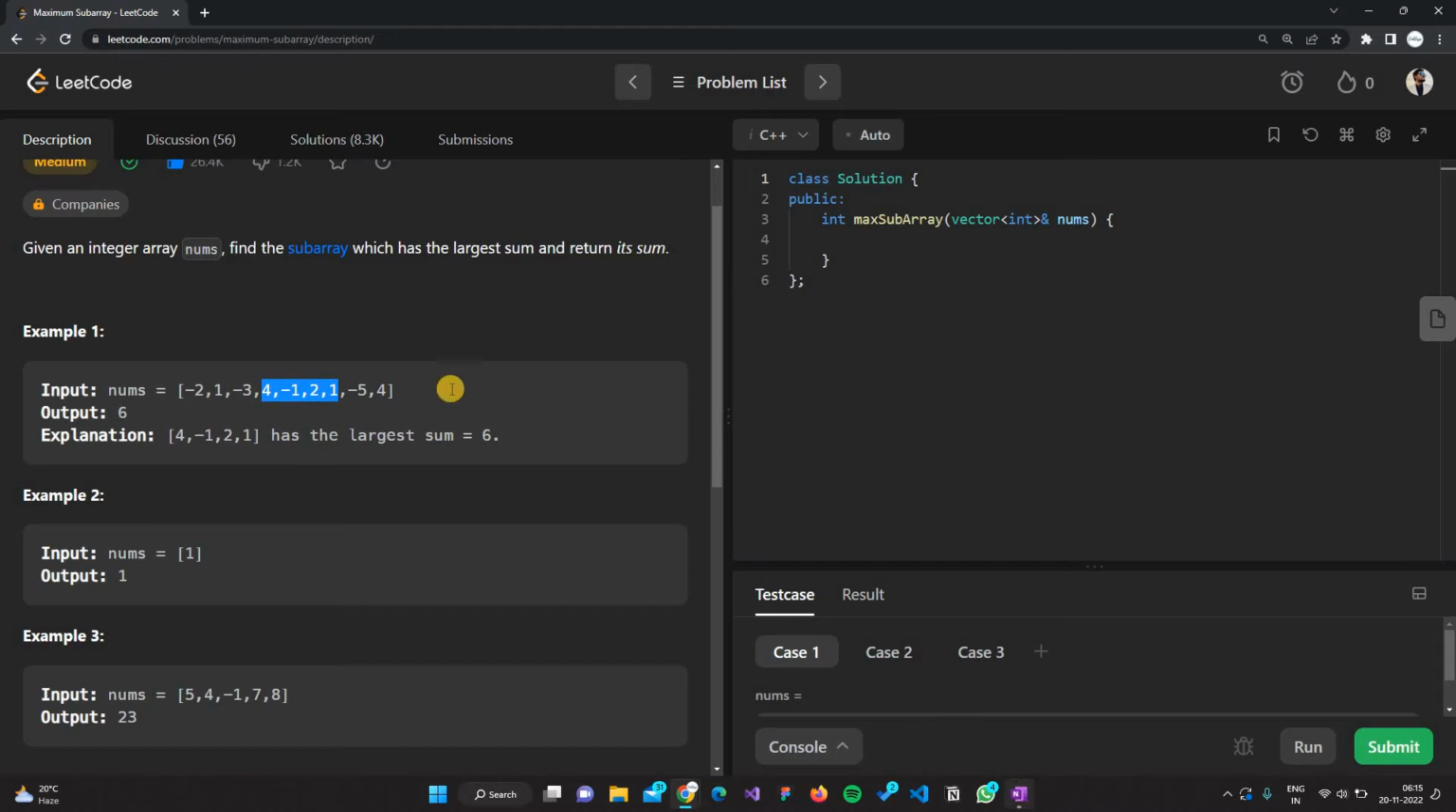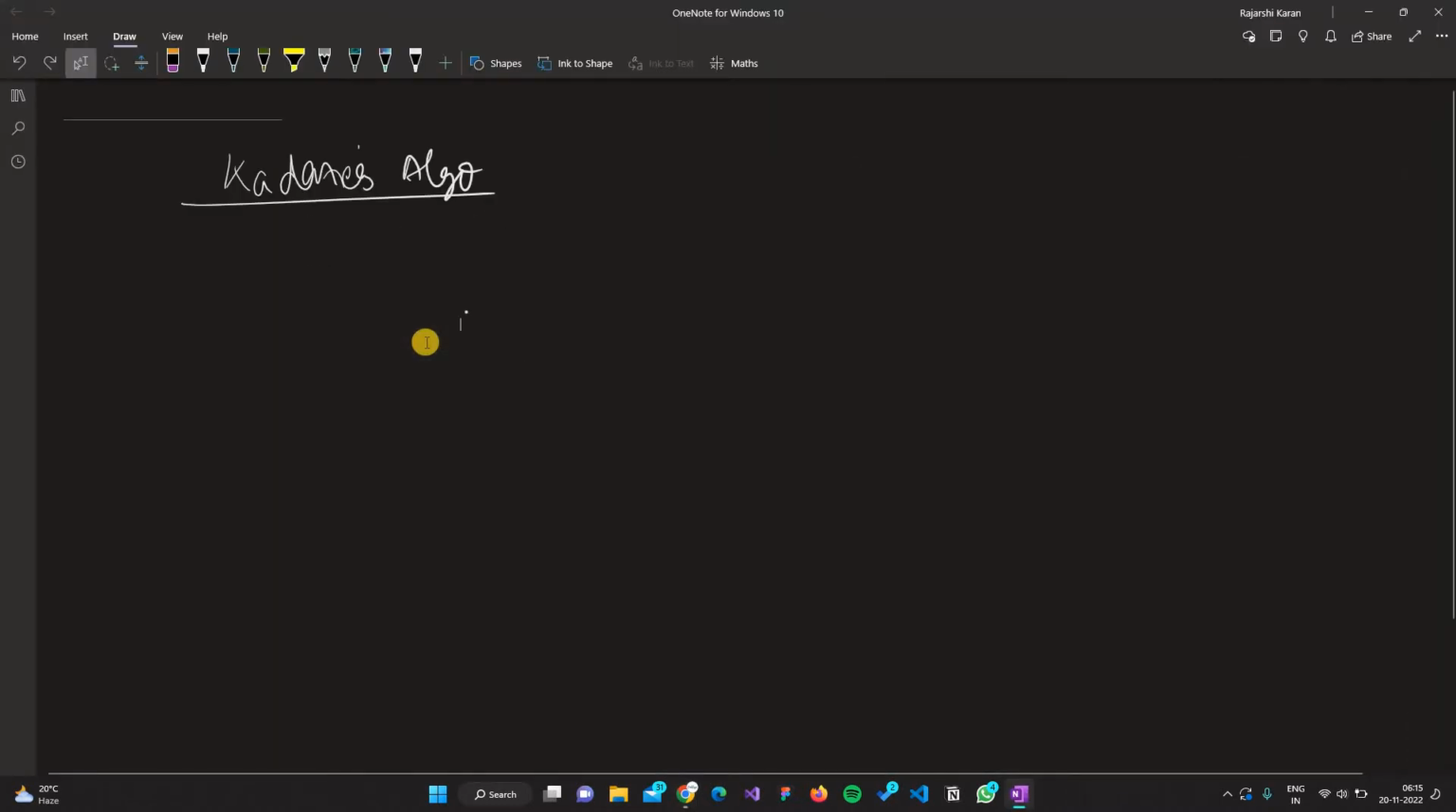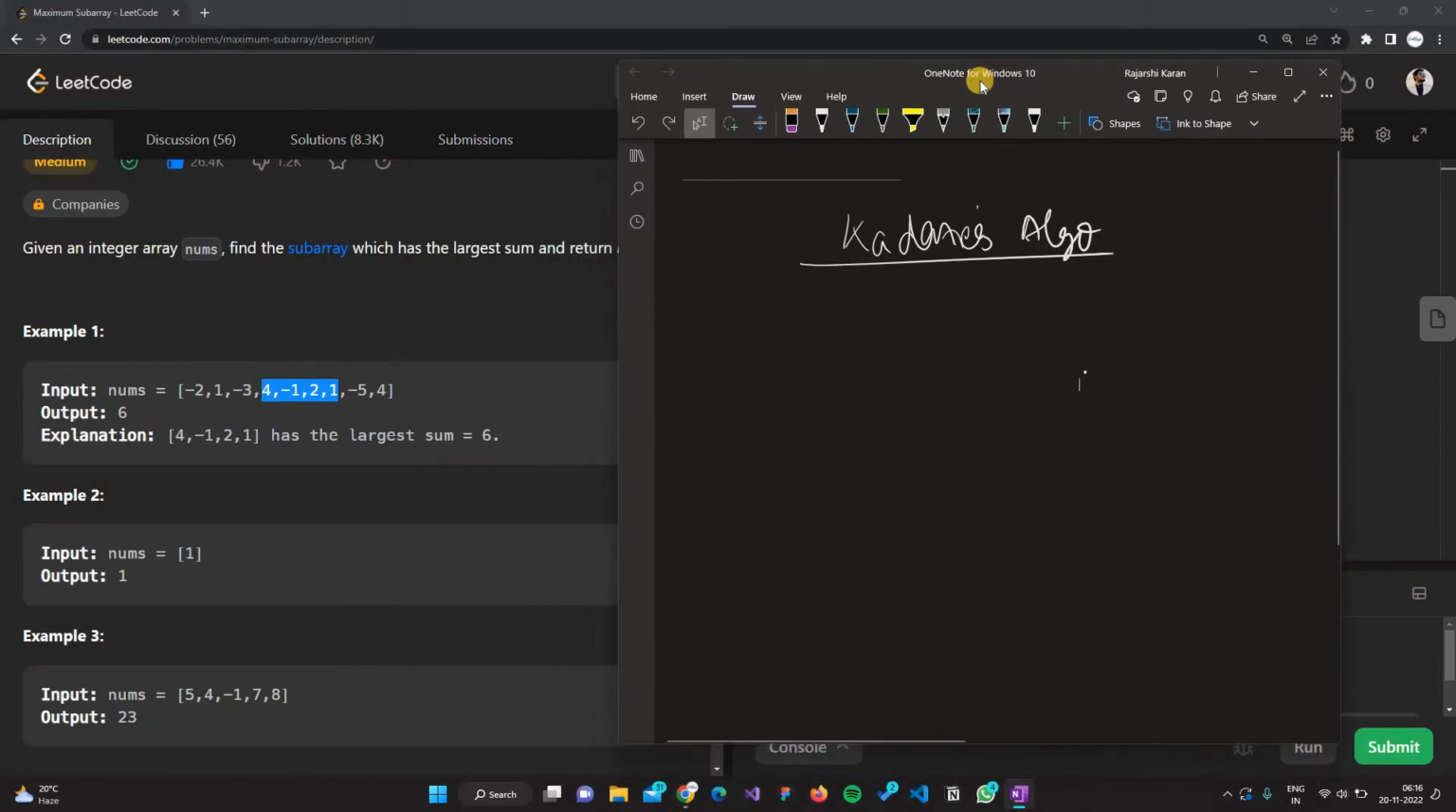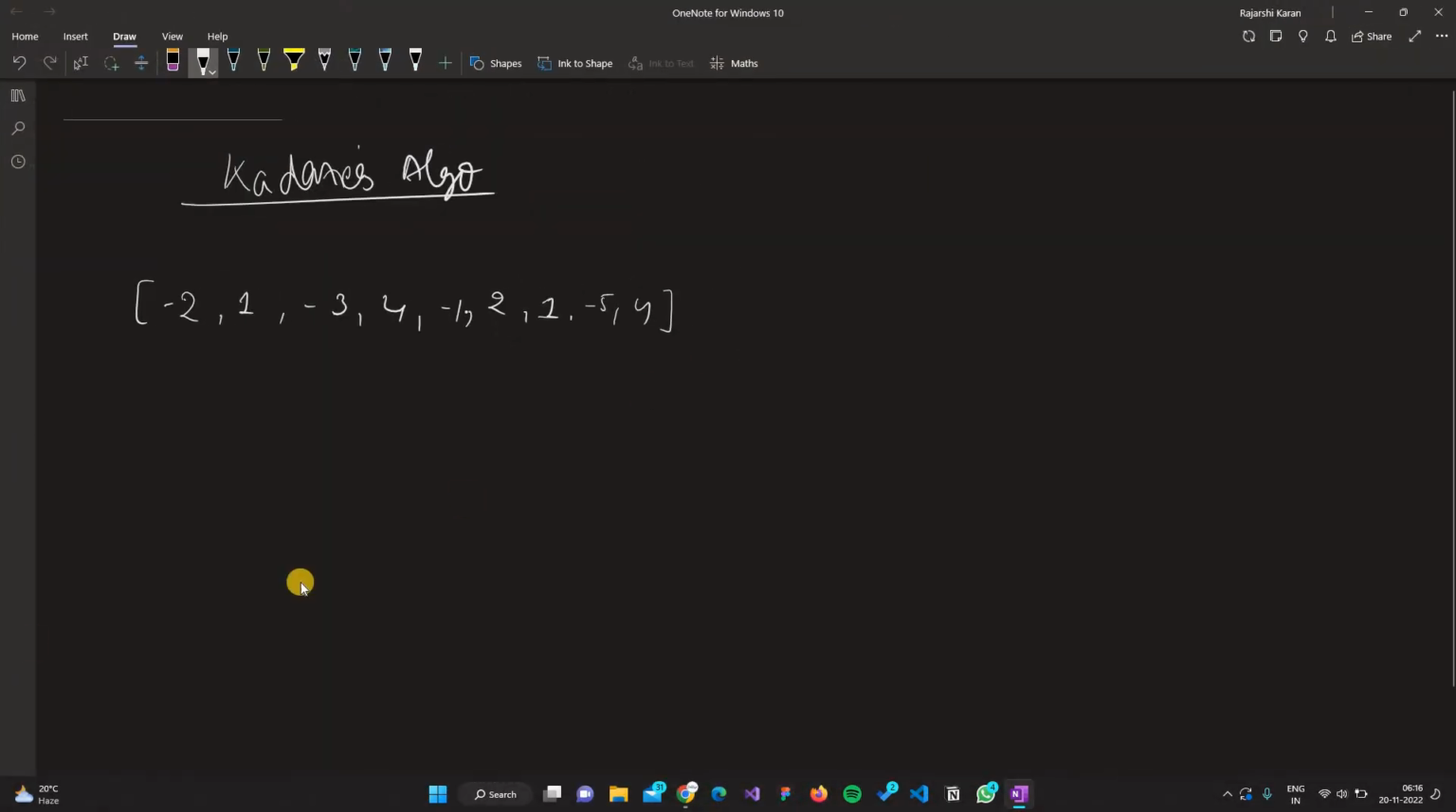Now this question is a really fundamental question if you are solving array based questions. So this is linked to a very popular algorithm known as Kadane's algorithm. So how do we approach this problem using Kadane's algorithm? So let's copy the same array that we have over here. So the array is -2, 1, -3, 4, -1, 2, 1, -5 and 4. Okay, so yeah, this is the array. So let's see how we're going to approach this using Kadane's algorithm.